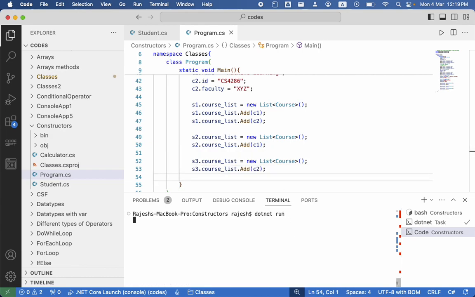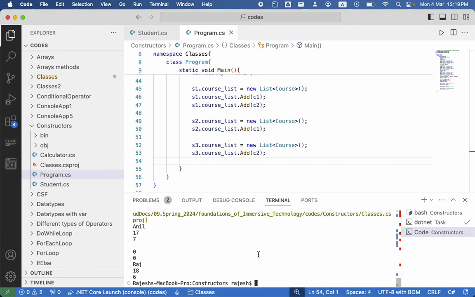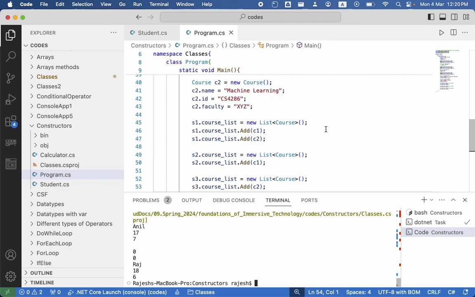Okay, now let us see if it will work. Yeah, it worked. I didn't print them. I can also print, but it didn't give the exception error. It didn't give the exception error because it expects you to allocate memory every time you are using the course list field. So far, every time we want to use s1.courseList or s2.courseList, we first allocated memory to that list.